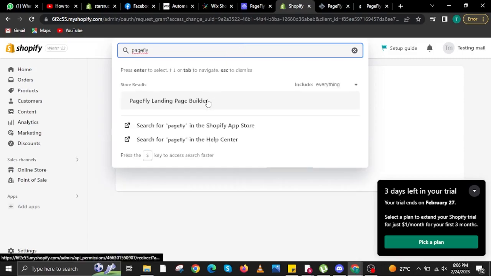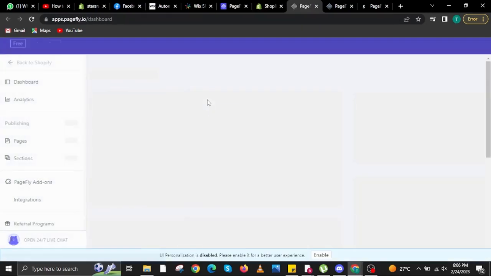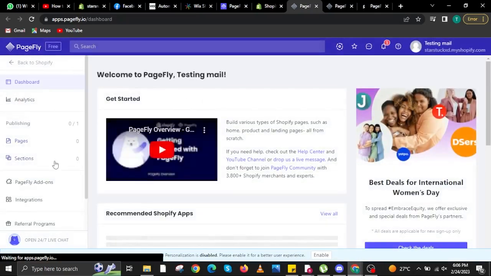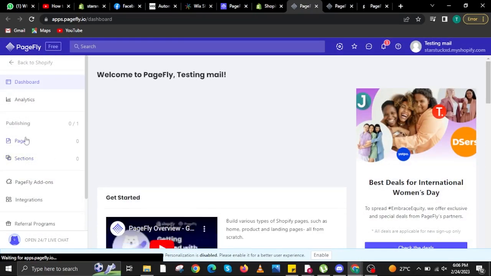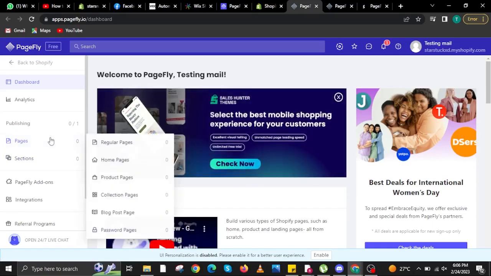Once you are in the search bar, you are going to look for Pagefly. Just type in the word and hit enter. Once you're here, you'll be redirected to Pagefly over at apps.pagefly.io. And then you'll need to go to publishing, look for pages, and then go to password pages.